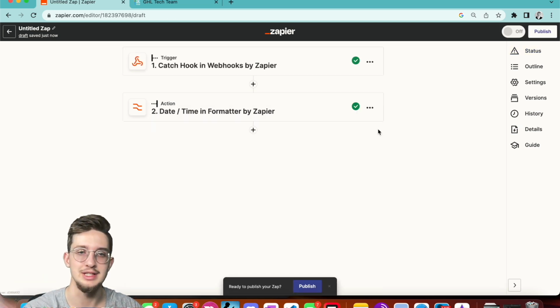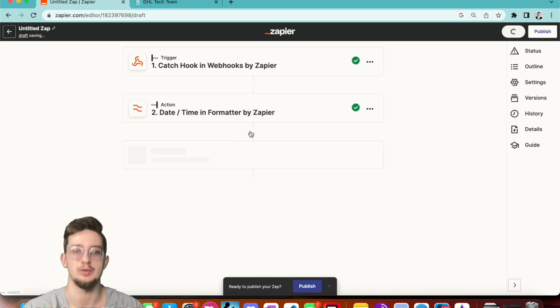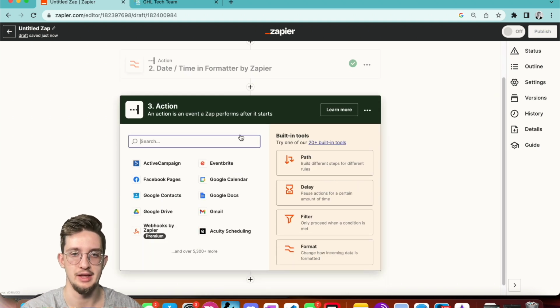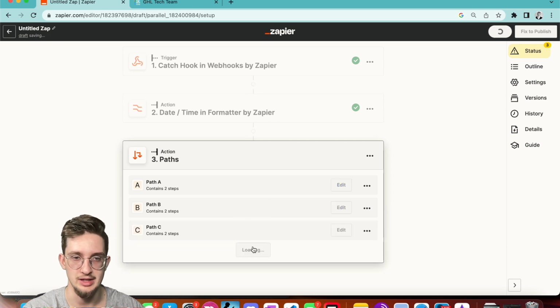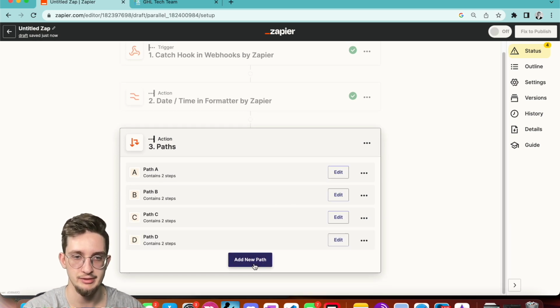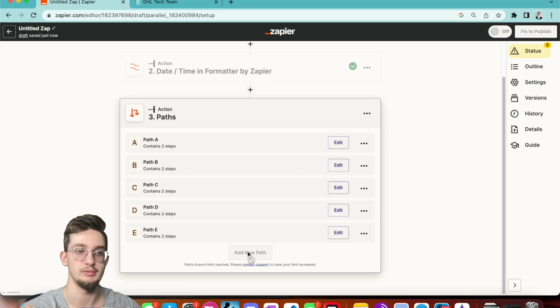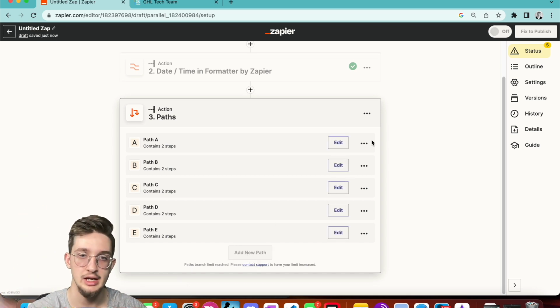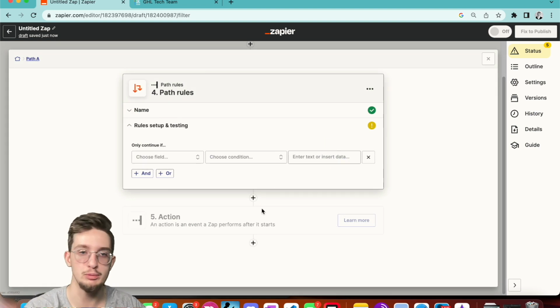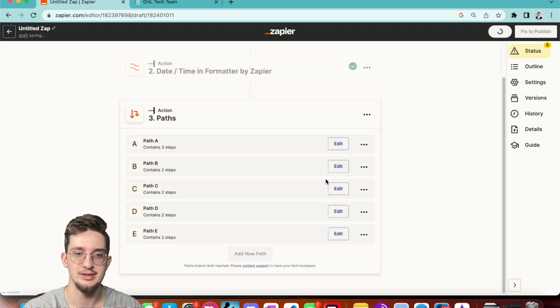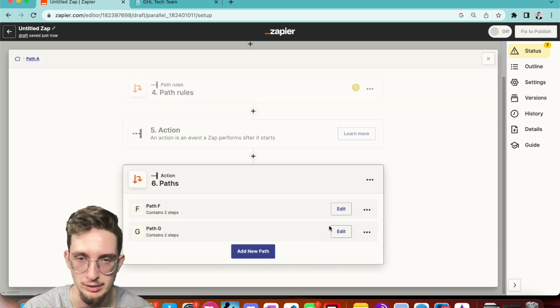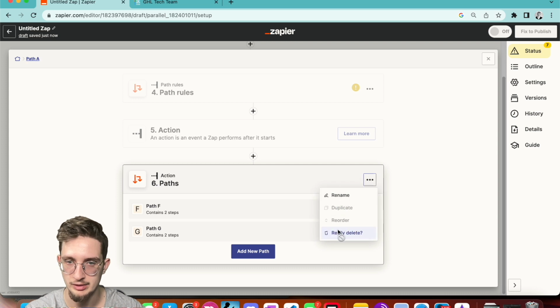All right, now, in order to set up paths, you need to go to the last step in the Zap because it only works in the last step, okay? So we go here, and then I hit path. Now, you can see I have the ability to add, I think, up to 5. Does that let me add more? Yeah, so there are 5 possible paths that we can create. And then, just so you know, pro tip, we can go over here and I can add paths within paths, so we can have a little pathception, but I'm not even going to get into that.